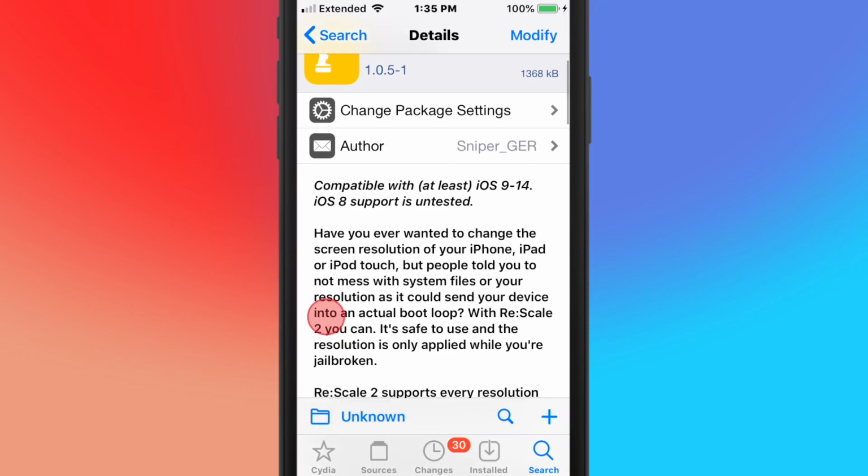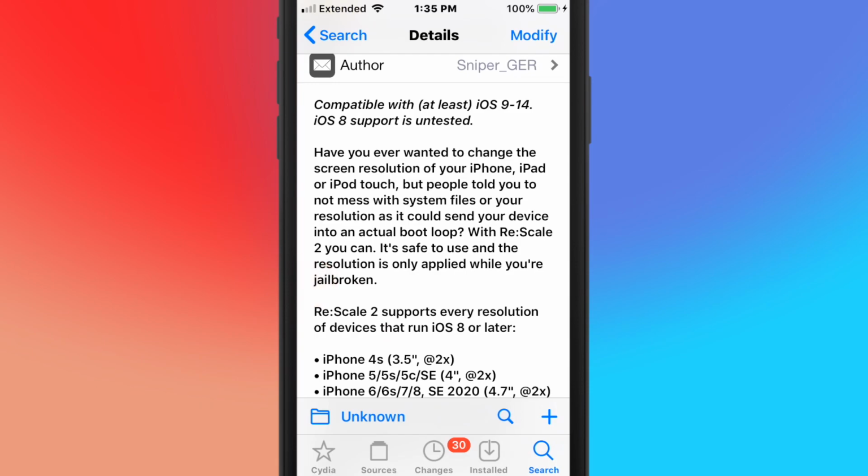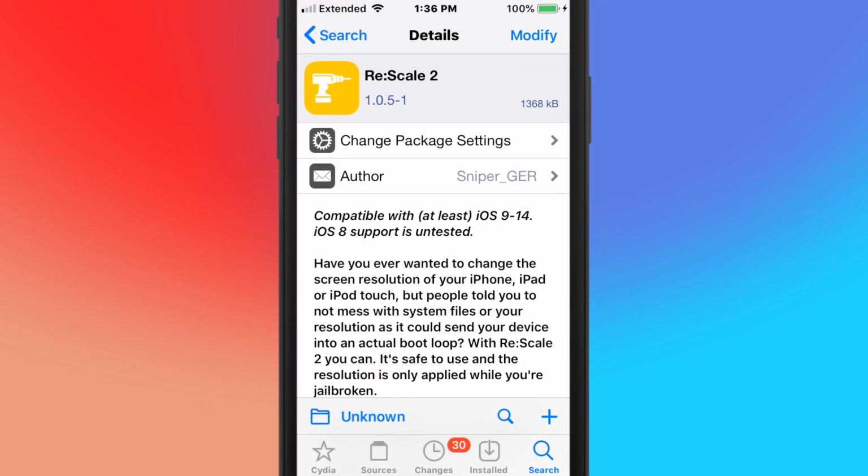So it allows you to pretty much change your screen resolution in a safe way that doesn't mess with your system files and give you a boot loop. So this is the best way if you guys want to change your screen resolution for whatever reasons. This is the tweak to go by, and it was just updated.